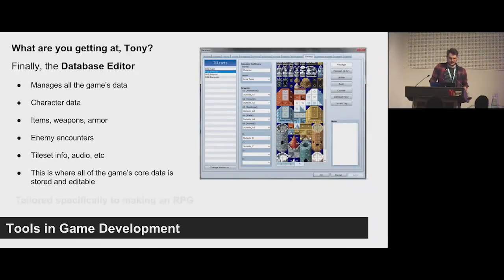Finally, and this is for anyone here who has created an RPG before, or tried. Who's tried? Okay. This is the meat and potatoes, I guess, of an RPG game editor. This is what manages all the game's data, like the character stuff, the items, the weapons, all your enemy encounters, your tile sets, everything. This is where all the core data is stored, and you reference it from here. So again, this is tailored specifically to making RPGs.